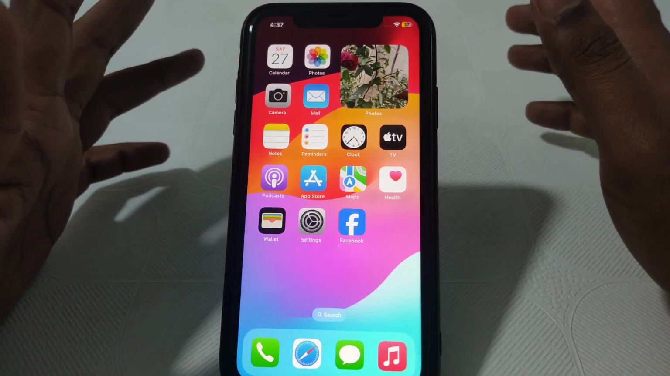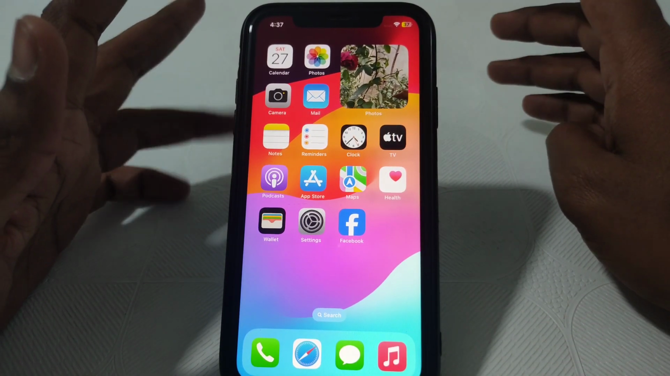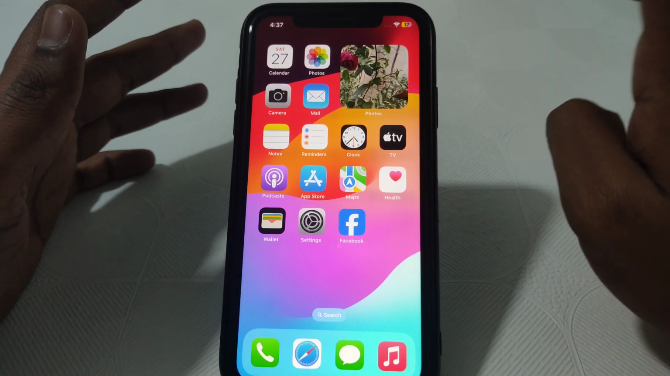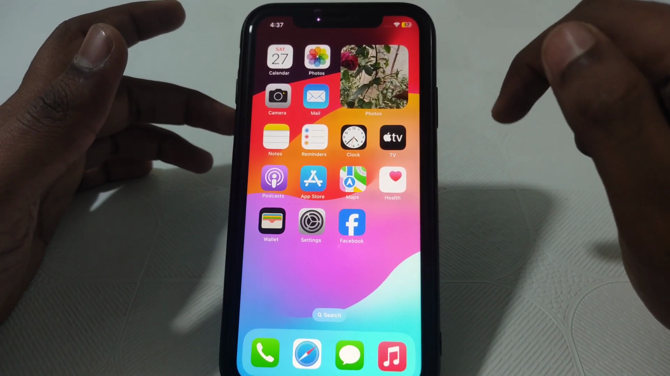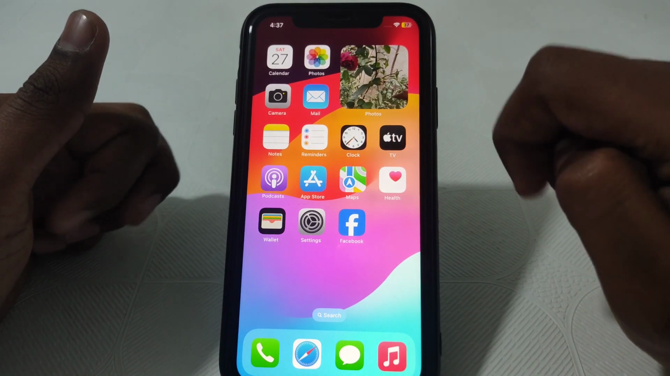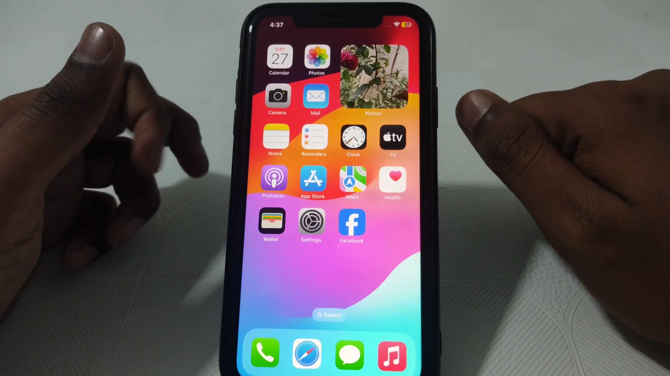If the problem is still there, then you can simply wait for the next update, so that the problem may be automatically solved by the latest iOS update. But if the problem is still there, then you can go to Apple Support and ask about the problem, so that they can help you in a better way.